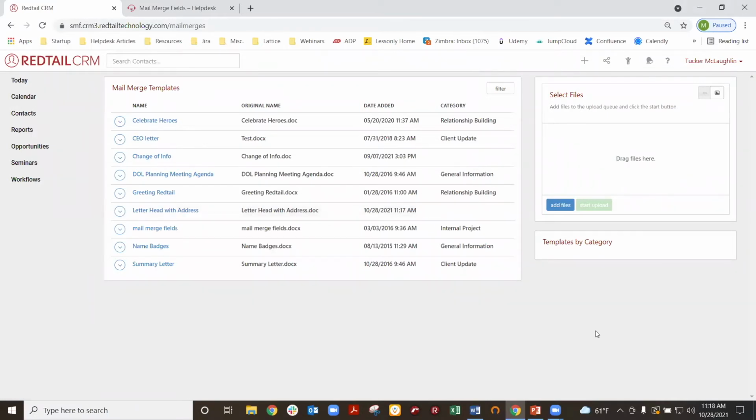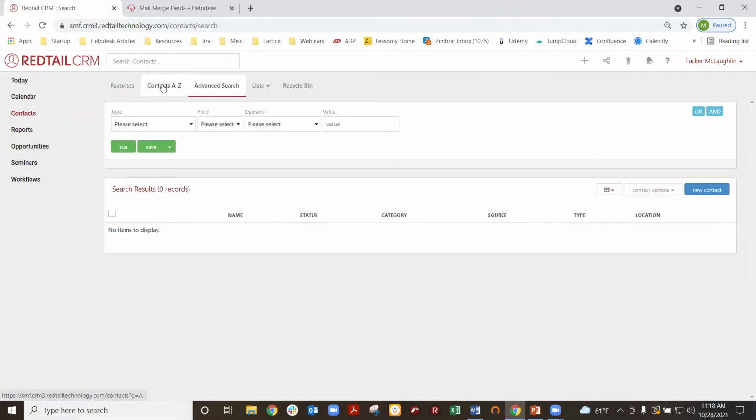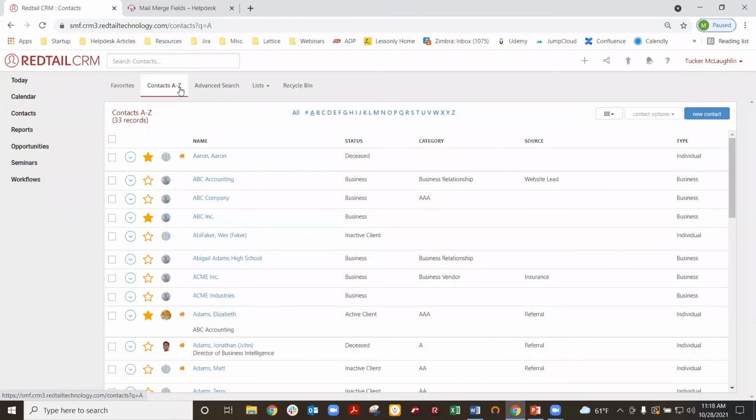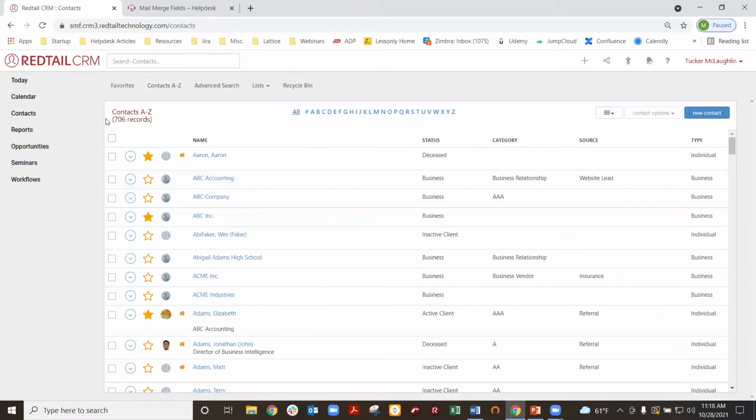So the first thing that we'll need to do when running a mail merge is find the group of contacts we want to run this mail merge for. There's a couple ways that we can do that. The first way is just by going to contacts over on the left side menu. And we could choose contacts A through Z up at the top. This is going to allow me to see all of the contacts in my database. By default, it shows just the contacts who have a last name that starts with the letter A. But if I wanted to see everyone, I could click the All button up here, and it would show me all the records. So you can see I have 706 records in my database.